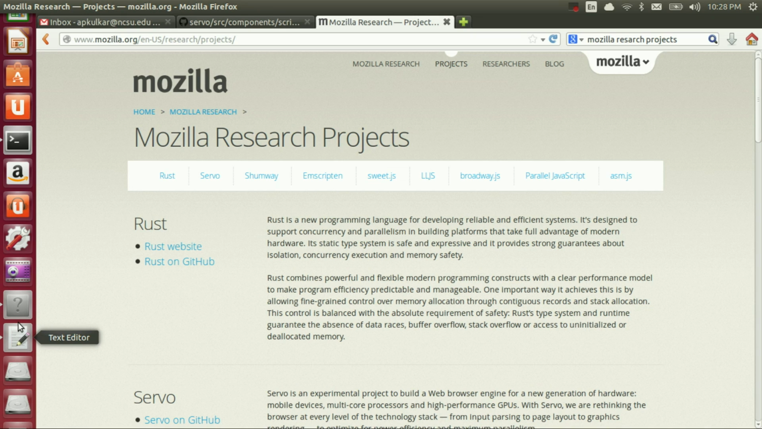Hi, our semester project deals with contribution to an open source community. Our topic, M803 Canvas 2D, aims to implement the Canvas API calls to Servo, which is an experimental project to build a web browser engine. Servo builds on top of Rust. Rust is a new programming language for reliable and efficient systems.